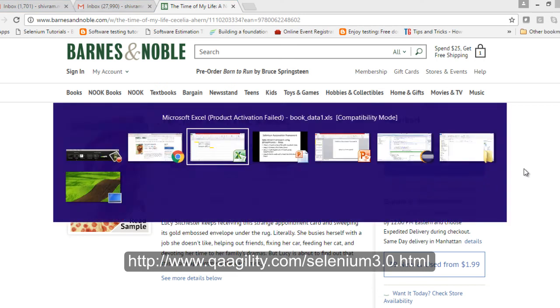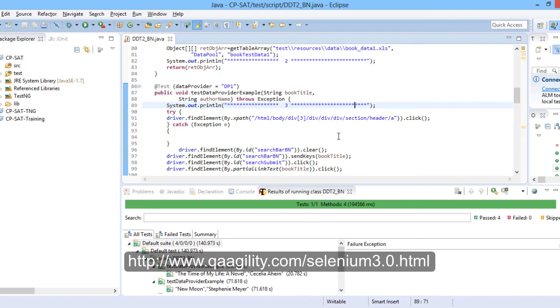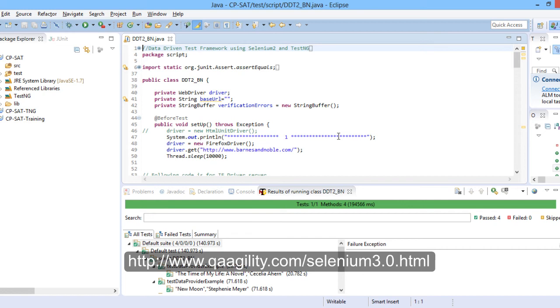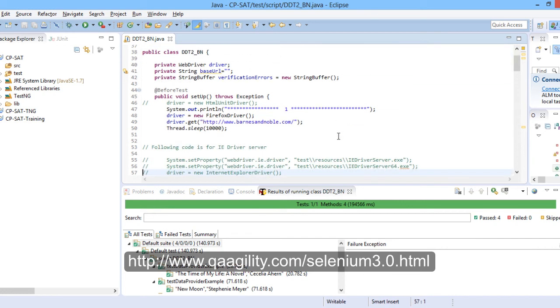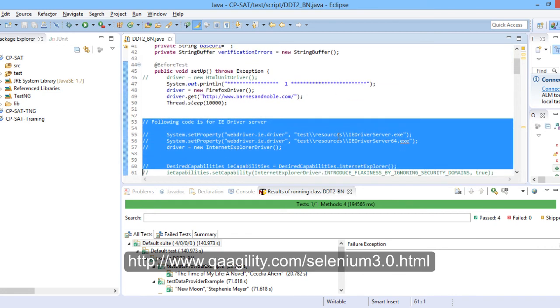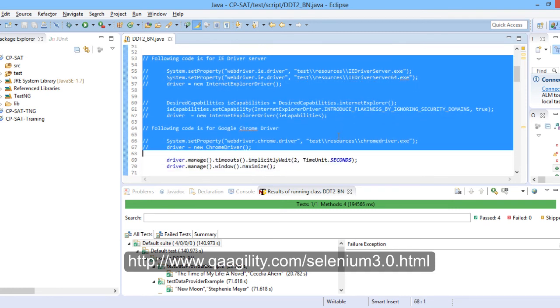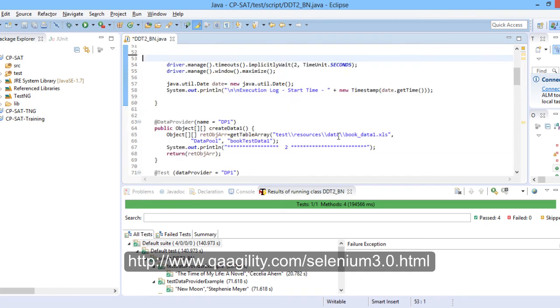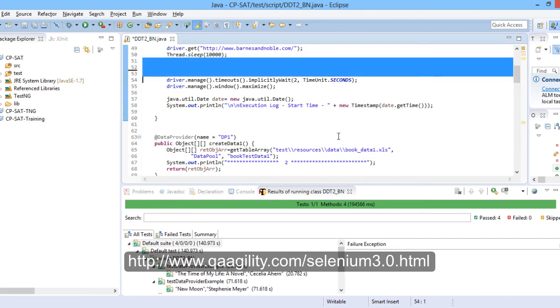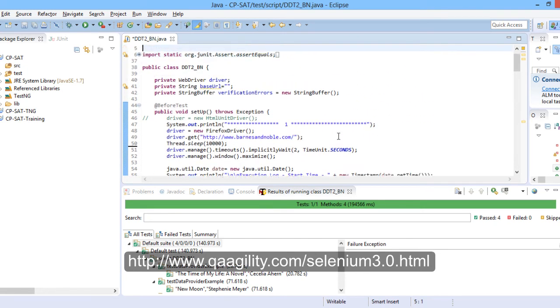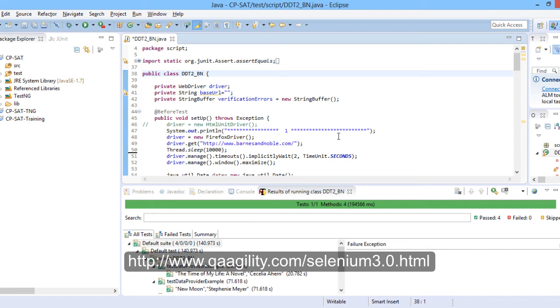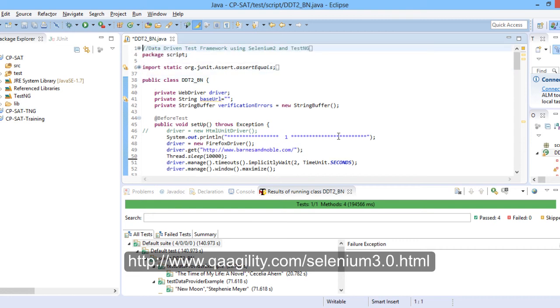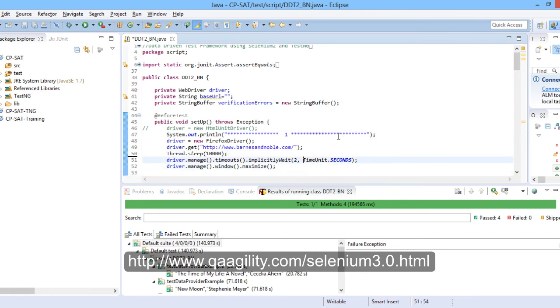So let's go back to our code. So I have the code written. Now let me explain the code so that we understand how it works. Okay, so our test case, since we are going to use the data provider annotation, it's going to be a TestNG file, and for going to the website, we are going to put it under BeforeTest, Barnes and Noble.